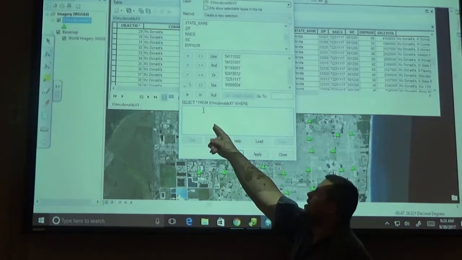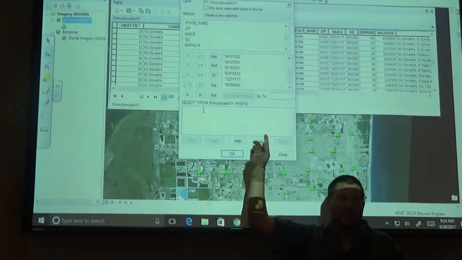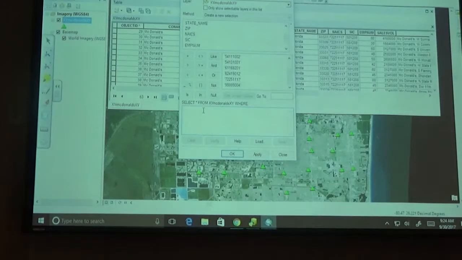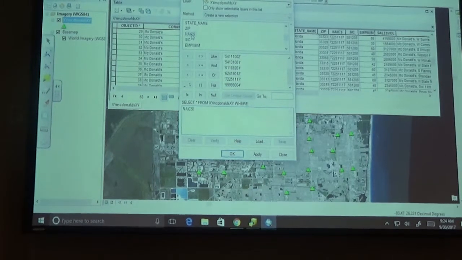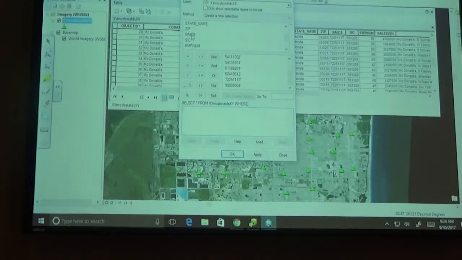So we're going to write this, or we double click it. If I want to select everything that is a real McDonald's by its Nikes code, I will double click Nikes, and it comes down there. I can also type it in if I'm really sure. So I can type in Nikes. Then I do a space.